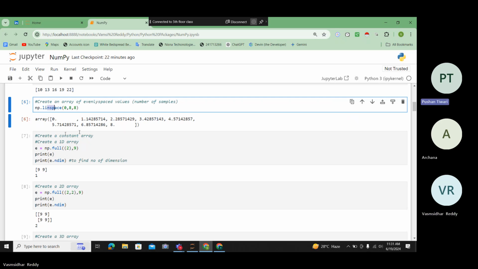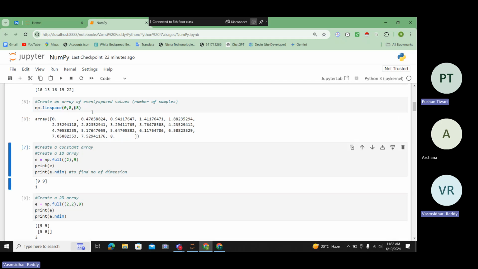NP dot linspace, starting with 0 and ending with 8. I need 8 samples between 0 and 8. If you mention how many samples you require, it will divide the range from 0 to 8 into that number of samples. If you take the difference between one value and the next, you get an equal spacing.